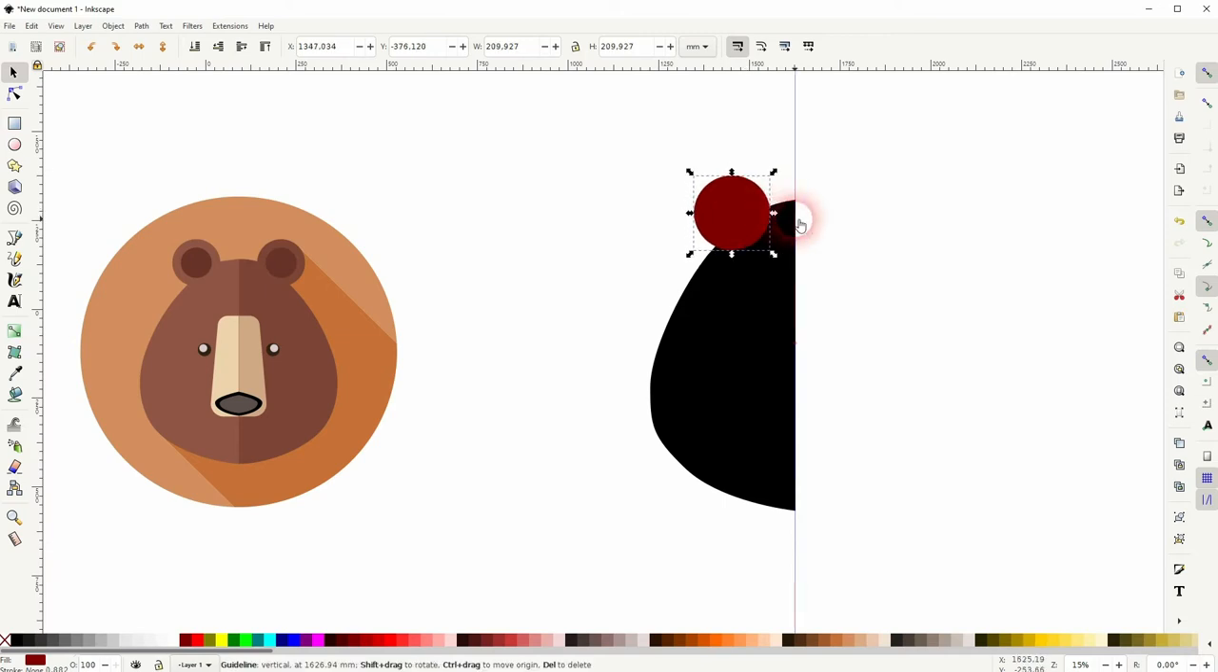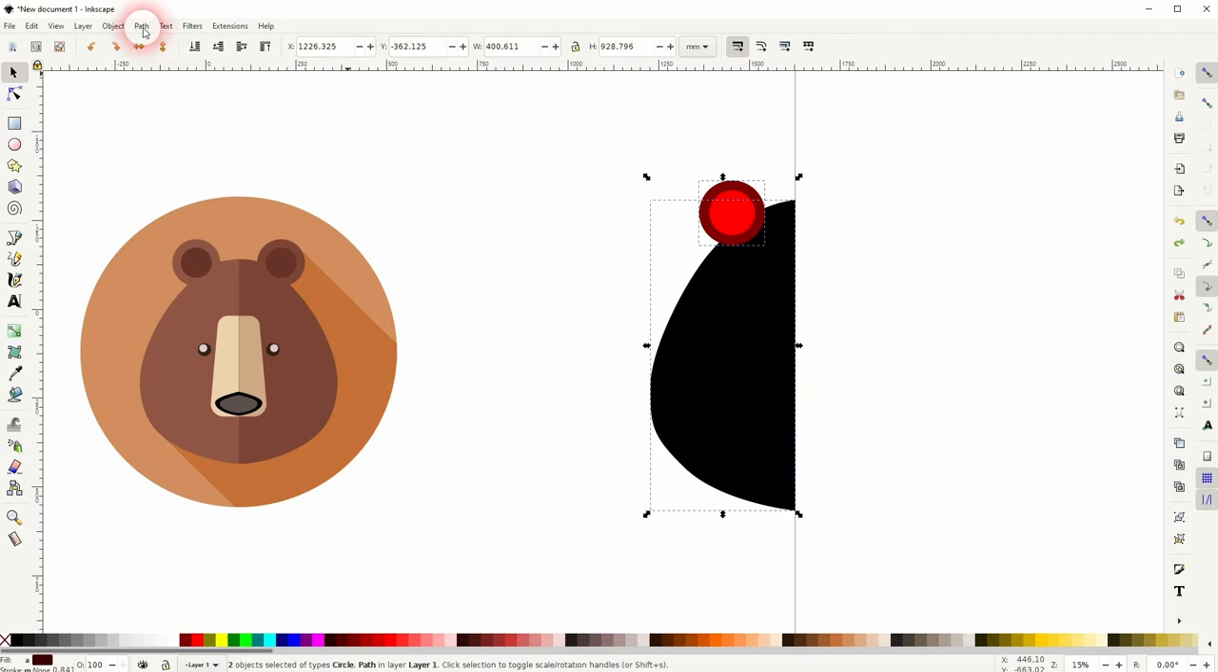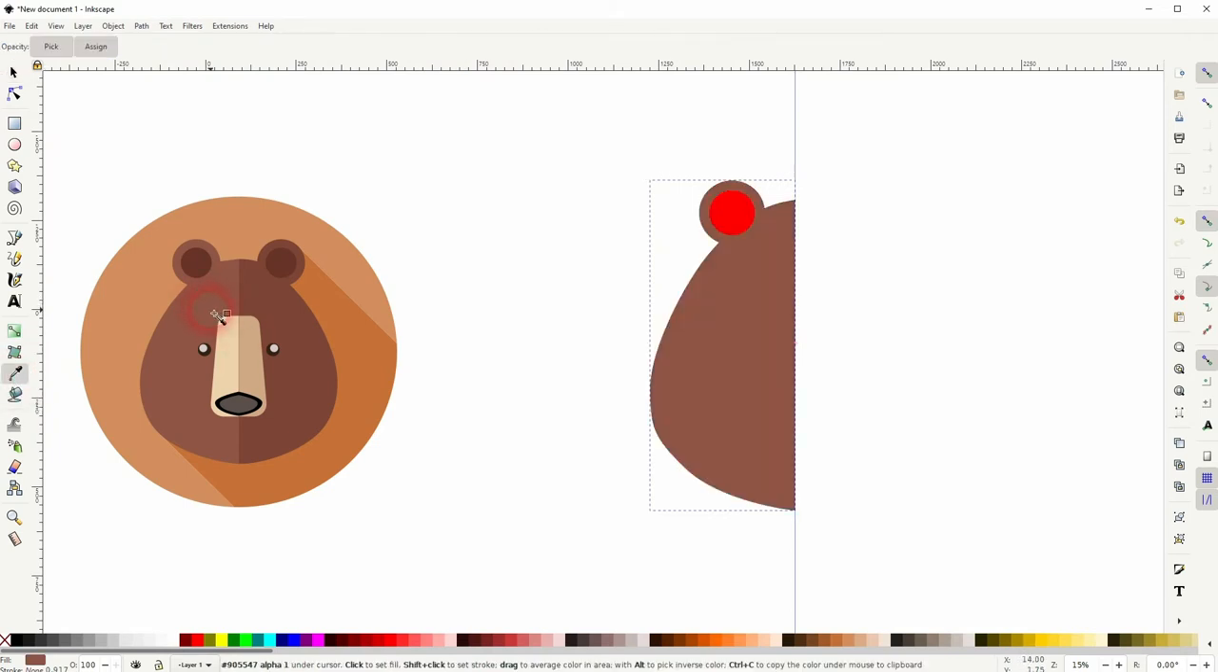Then Ctrl D on it. That way I can copy it, I give it a different fill. And I size it down holding Shift and Ctrl once more. I select these two elements holding Shift, and then I go to Path and Union. And I can directly use the eyedropper tool. D is the shortcut for it, and S is the shortcut for the cursor tool.